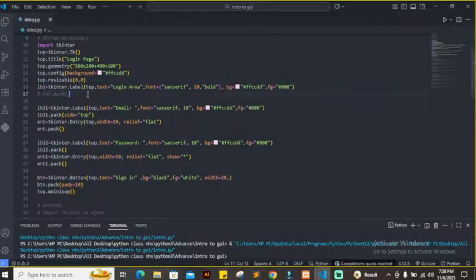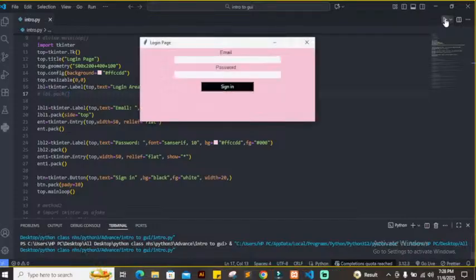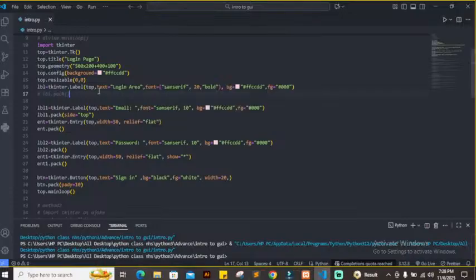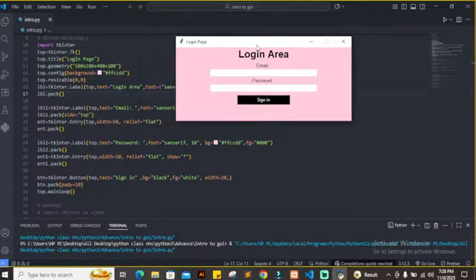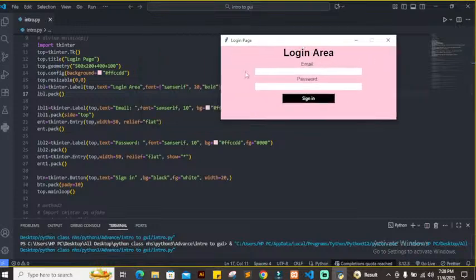So then I'll run the application. You will see that the login area will not appear again. You see the login area is not there again because I've removed the pack geometry that is responsible for making it appear on your window. It's very important to understand that.